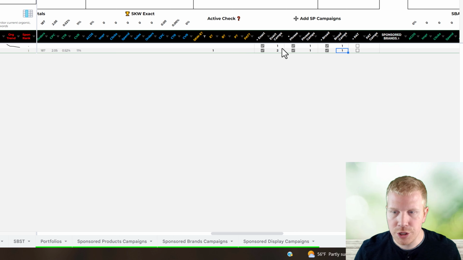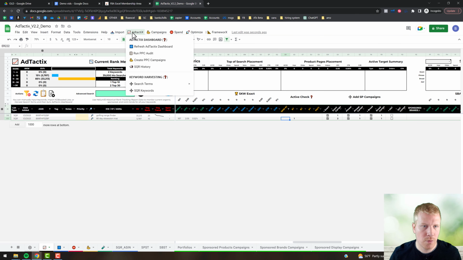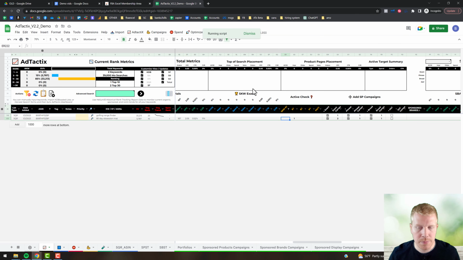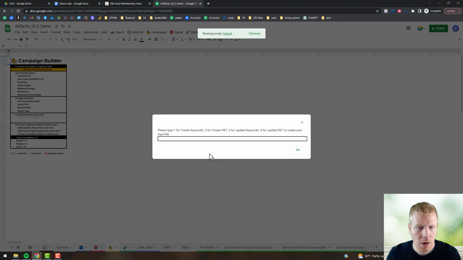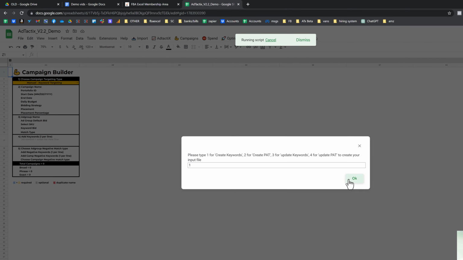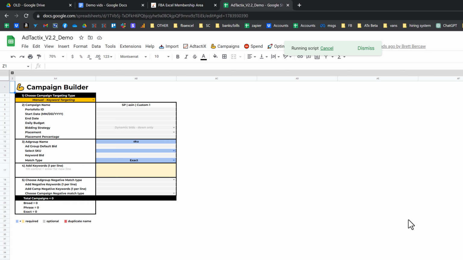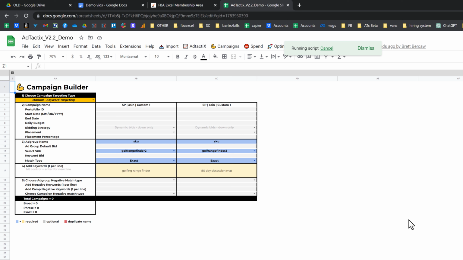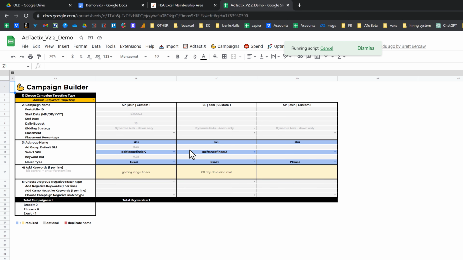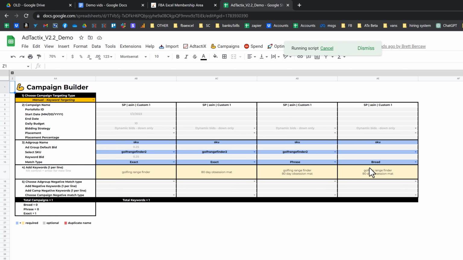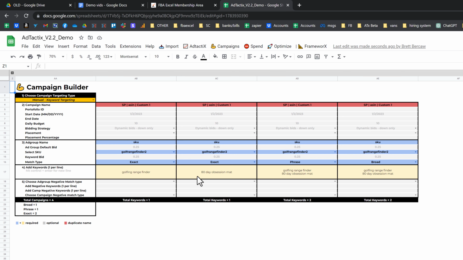And then once you have the rows configured for your campaigns, you just come up and hit create PPC campaigns. This is going to drop you into the bulk campaign builder. It's going to ask you if you want to create keyword campaigns or update existing. Right now, we're going to create single keyword campaigns, so I'm just going to hit the number 1. You can see it's going to pre-populate all of our information off our AdTactix dashboard that we specified. So you can see there's our multi-keyword phrase and broad campaigns, and then we've got our single keyword campaign set up.